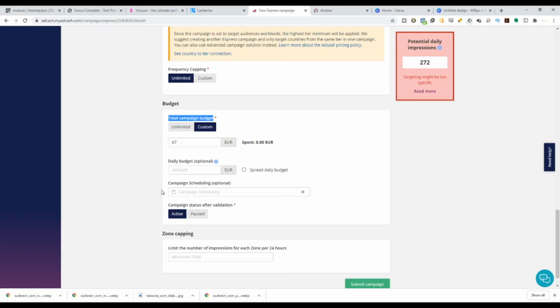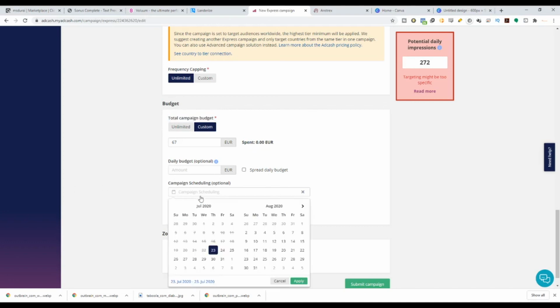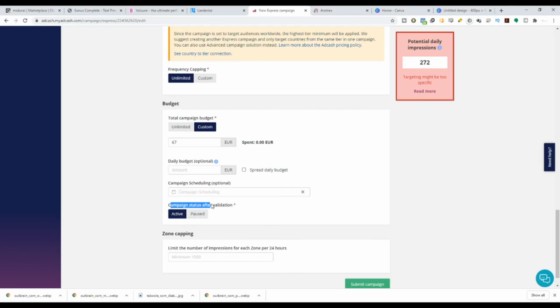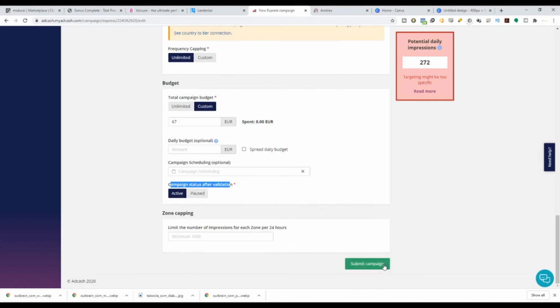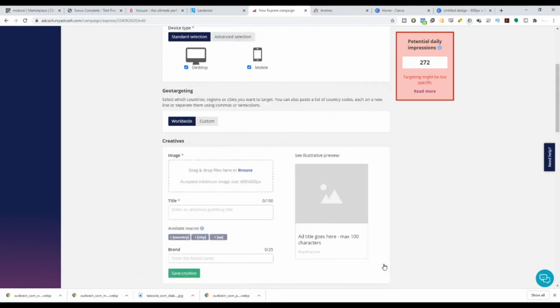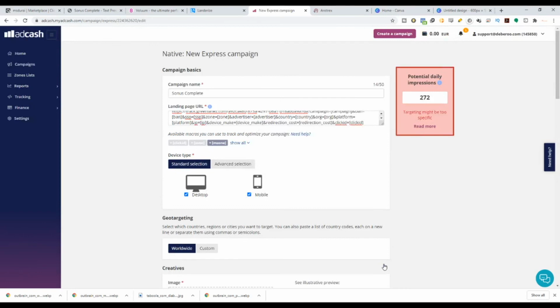And daily budget, we're not going to set. Campaign scheduling, like I told you, you can schedule a campaign, and this one you're going to keep it active. Finally you're going to hit the submit campaign button. That's it, guys. That's how you go ahead and build and run a native ads campaign on Adcash, step by step, with no step skipped.